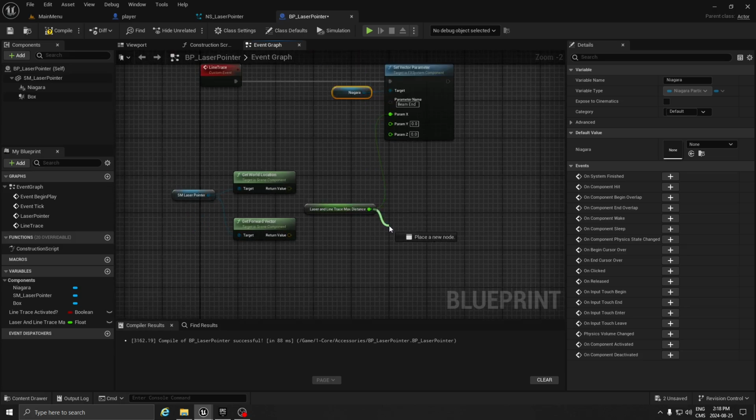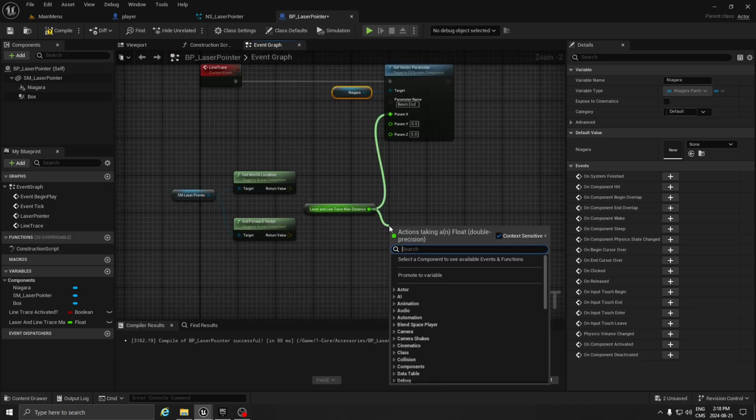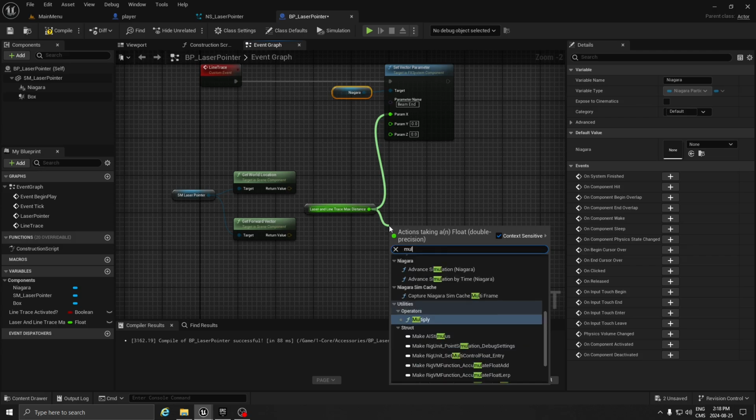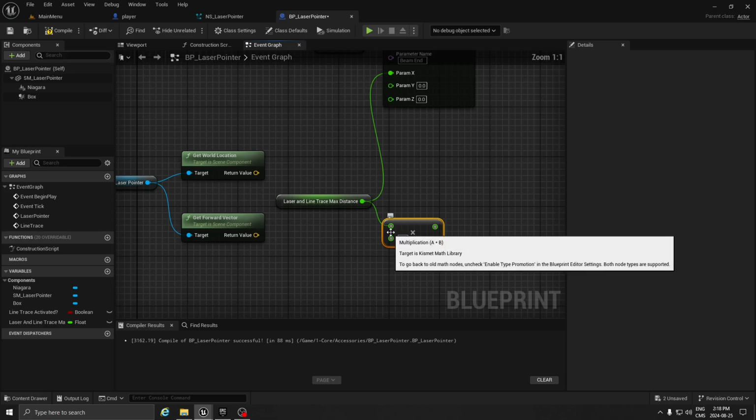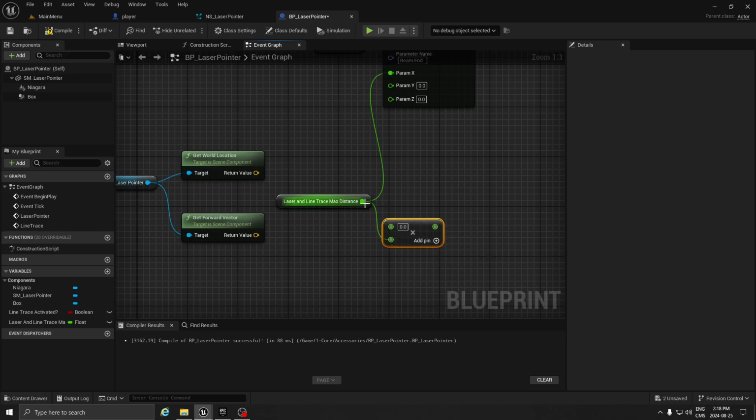We're going to take that line trace, the variable we just created, and we're going to search for multiplication. We're going to multiply that. Not like this. We're going to remove that. So by Alt, we can remove it. We're going to plug it like this. And we should be all set for that.